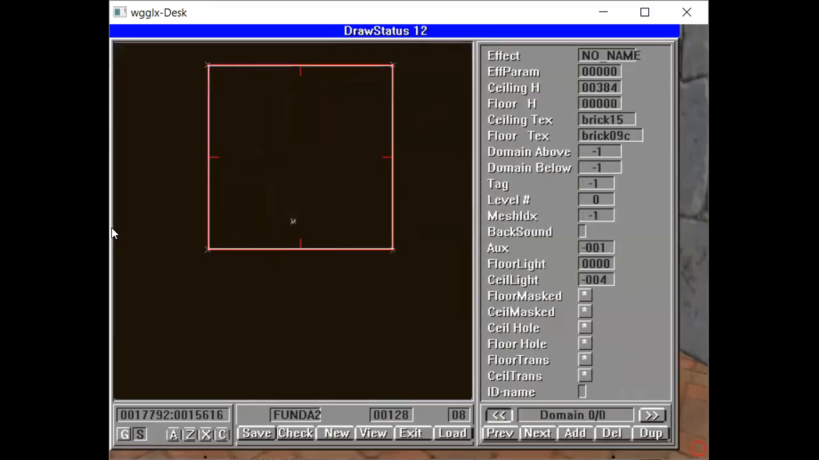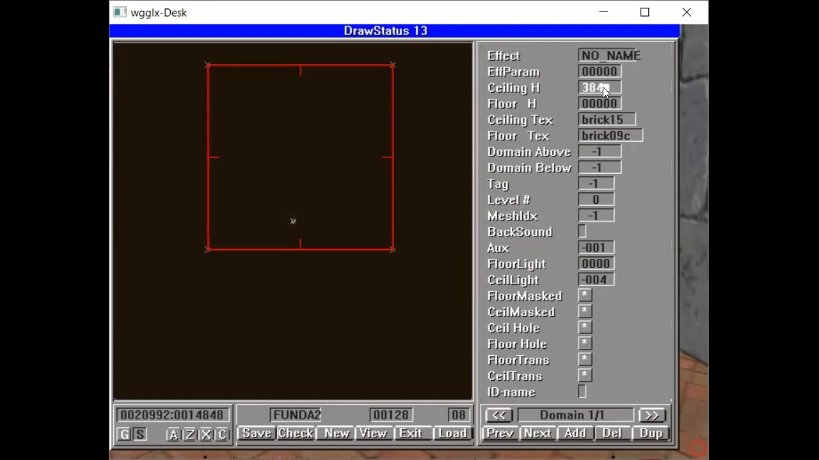Now, we use the left arrow on the keyboard and go to the domain panel. Here's our 0 domain, which is our room. It's got no name as the effect, 384 is the ceiling, and 0 is the floor. Let's just click add. Now we've added another domain, just like the previous domain. All of the values carry forward, but we're going to edit those.